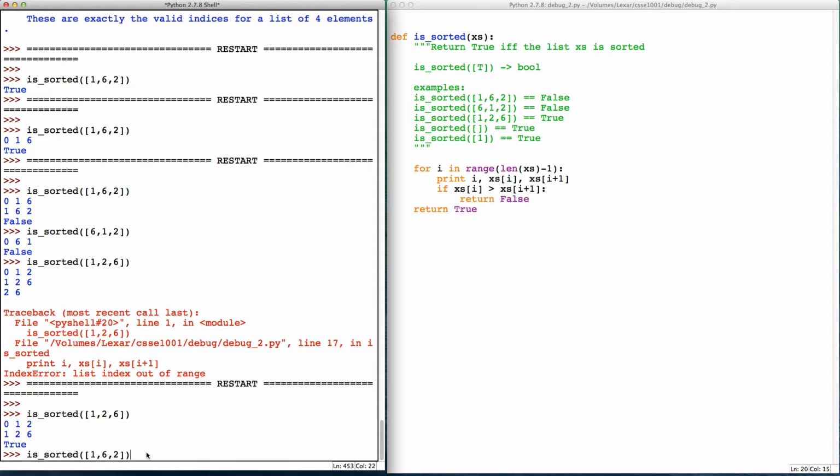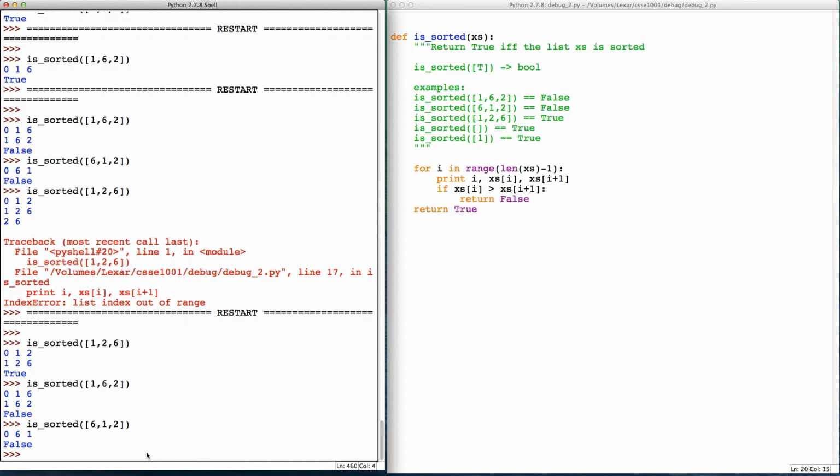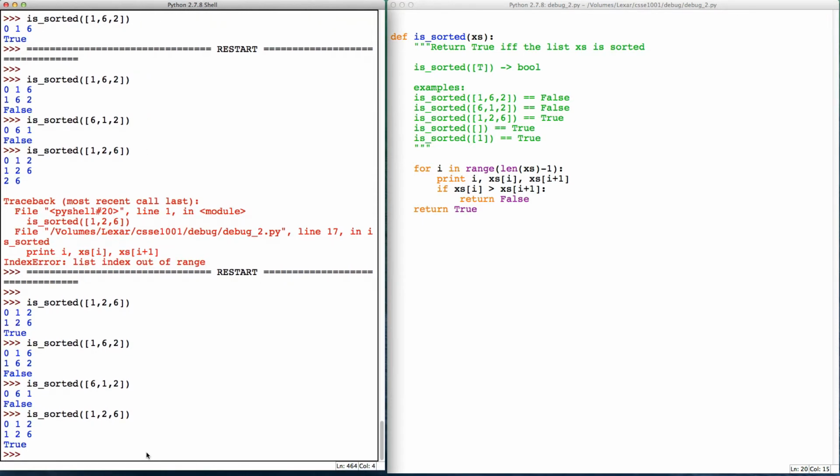So what we really should do is go back and look at all our examples. So we try 1, 6, 2. Oh, it's still succeeding. Well, it's correctly giving us the right answer. And 6, 1, 2, that's also giving us the correct answer. And just to confirm again, 1, 2, 6 is okay, so that gives us true as we expected.